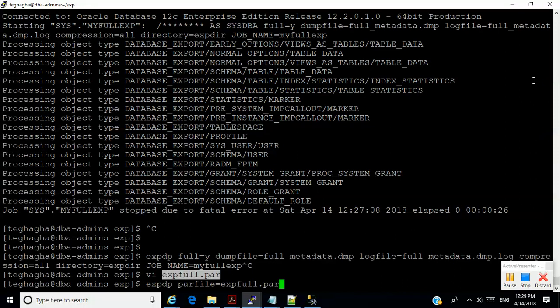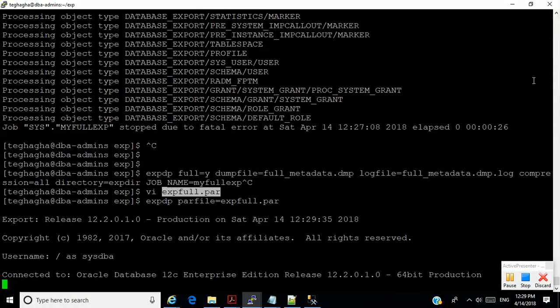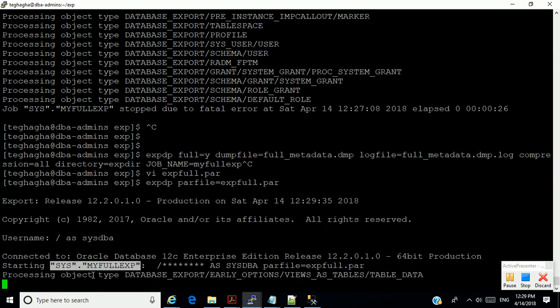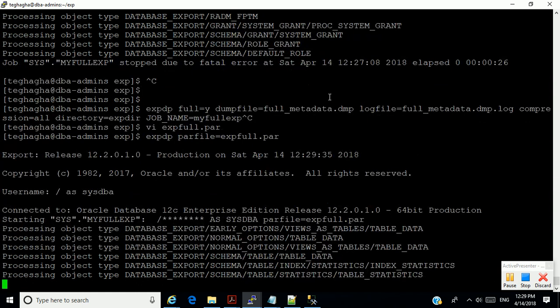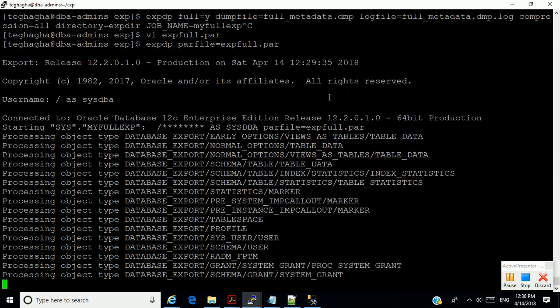okay. So when I run this, what happens? It simply reads what is inside the parameter file. So the job is running here. So instead of writing everything out on the command line, I save everything in the file.